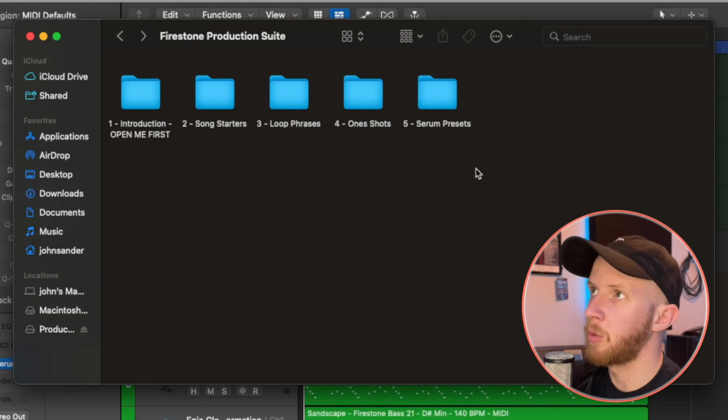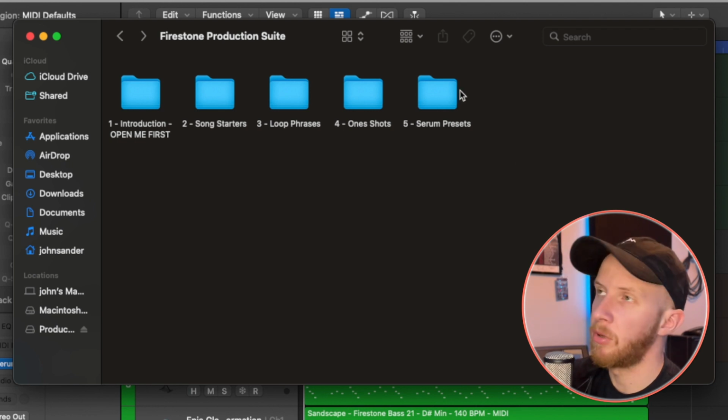All right, so last but not least, we're going to jump into the Serum Presets folder. Obviously you are going to need to have Serum in order for these to work, but it's pretty much becoming an industry standard, and I know a lot of producers have it. So if you have it, or if you plan on getting it soon, these will work for you.